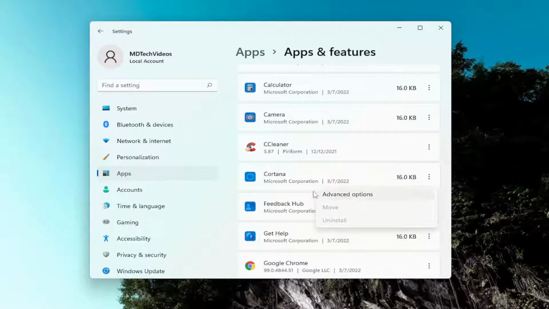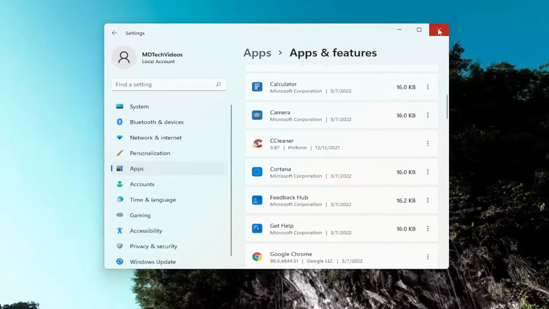Again, assuming that drive was compatible and it was allowed to be moved. If it's not, well, then you're kind of out of luck. It's not going to work this way. You'd have to use another utility. But this is just a built-in native way that you can do it within Windows 11 or Windows 10. So pretty straightforward process, guys.